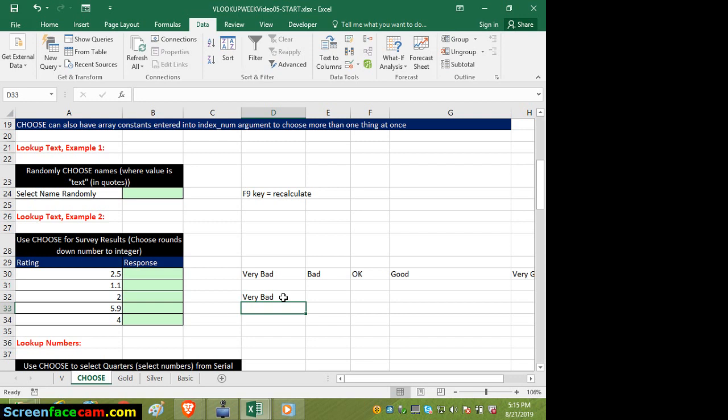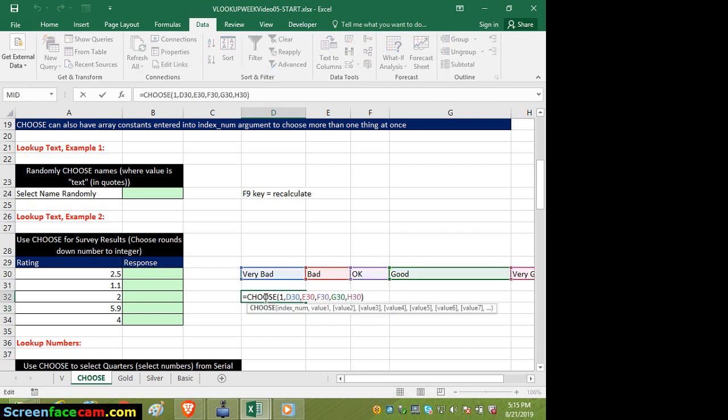Because when I put these in a choose function, this one which is here, D30, is position 1. It is referred to as 1. Then E30 is referred to as 2. Then F30 is referred to as 3. And G30 is referred to as 4, just like the other one. H30 is referred to as 5. So when I say choose 1, it chooses the one which is number 1 there.